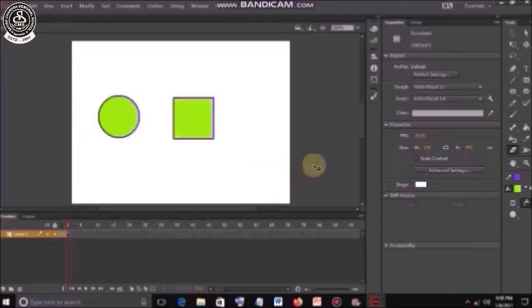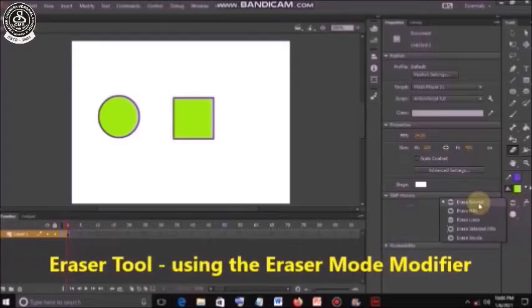Now the third way is we can select the eraser tool and remove by dragging on an object, a portion of the object or the entire object. But in this way you should not select the Faucet modifier. So let's first unselect the Faucet modifier. Now here you have to choose the erase mode modifier. The erase mode modifier is used by dragging it on the objects.